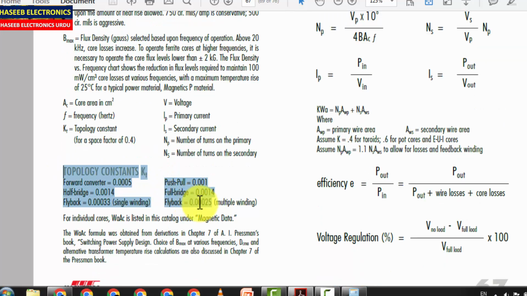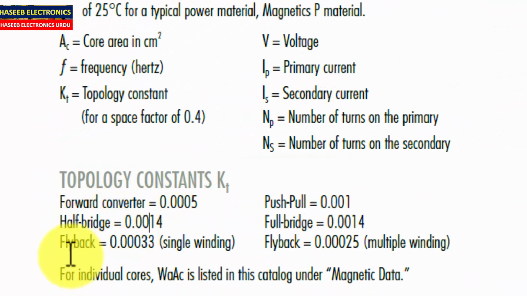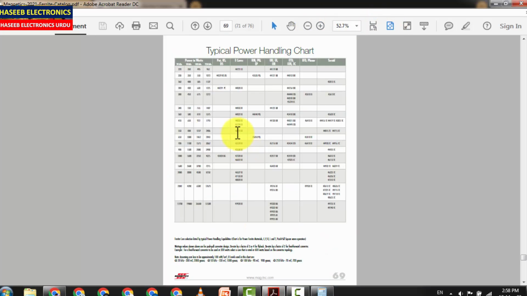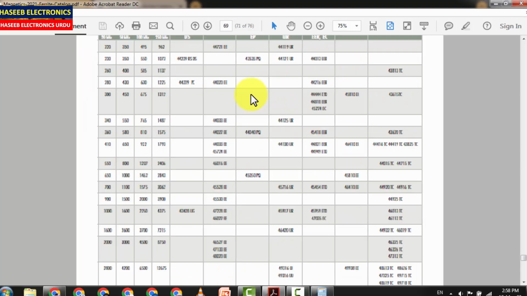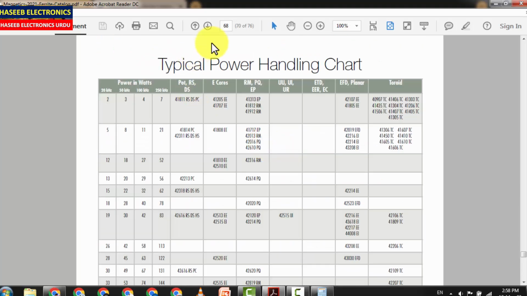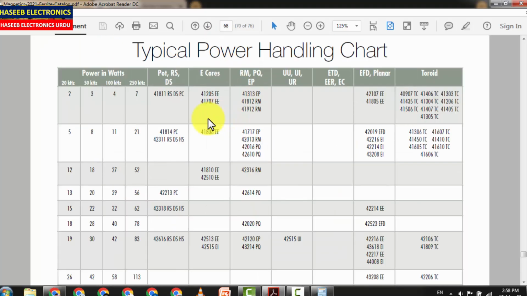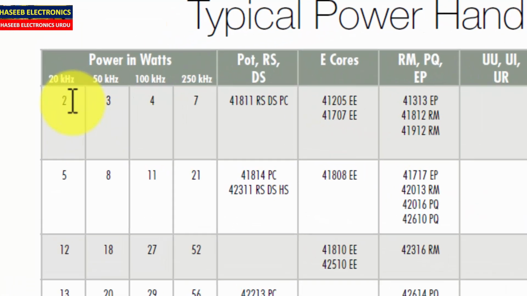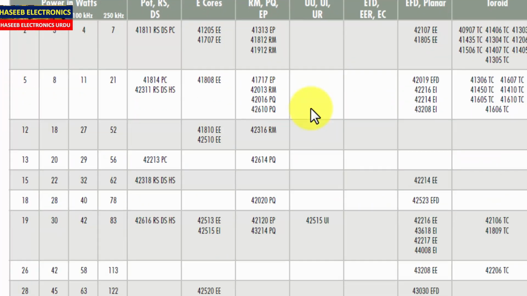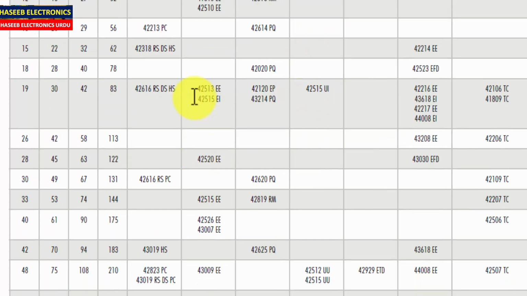So here is the topology factor. If you use forward converter, half bridge, flyback, push-pull, or full bridge, you will take the exact window area, core area reading, and you can now go to the window area, core area chart. If you calculate by your calculator for power handling, you will reach here. This is the typical power handling chart at page number 68. Here we have power in watts, 20 kilohertz, 50 kilohertz, 100 kilohertz, 250 kilohertz. So these cores are for bipolar magnet.